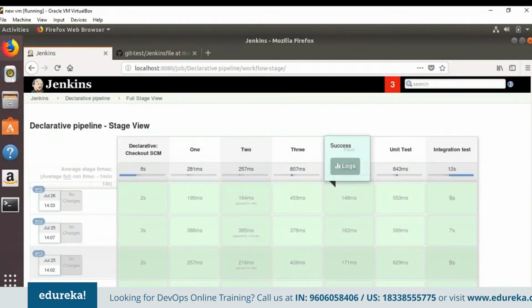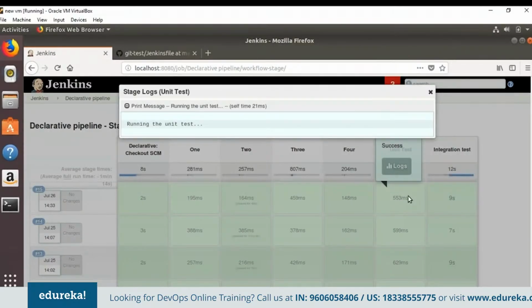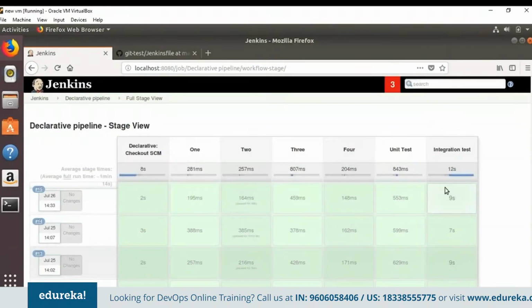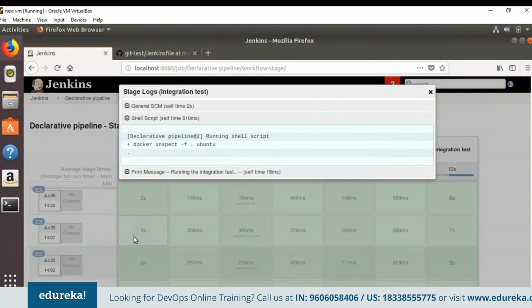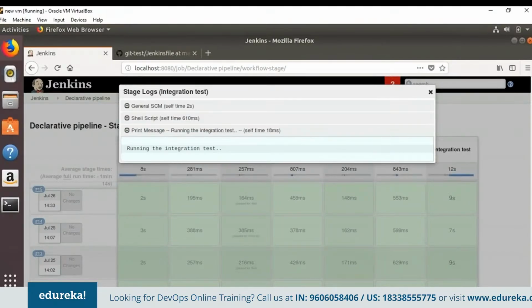Stage number 4 runs unit test and integration test in parallel. So now let's look at unit test. Unit test is displaying a simple message which says running the unit test. Now let's look at the integration test. Within the integration test, a general checkout is done from my source control management. After that, the Docker agent will pull an Ubuntu image from the Docker Hub. And then a simple message gets printed which says running the integration test.